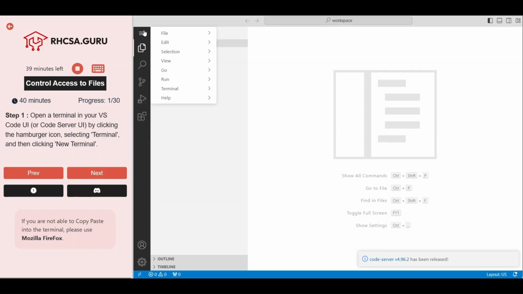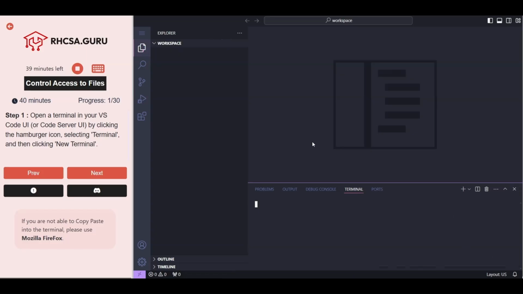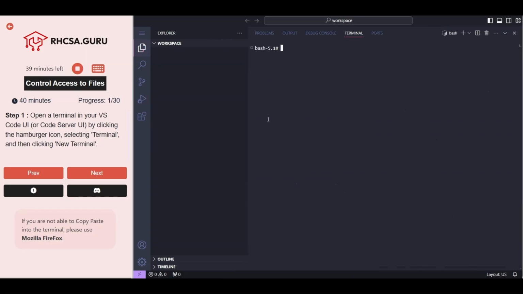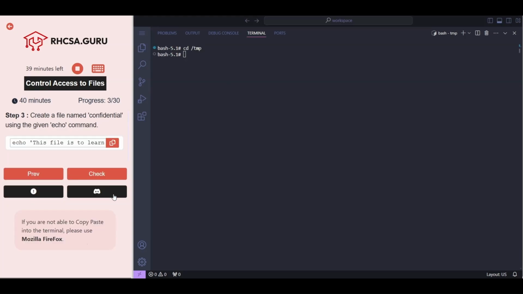First, open the terminal in VS Code. Now move to the /tmp directory, using the command cd /tmp. Now, let's create a file named confidential. We'll use the echo command to add some text to it. Use the command echo "This file is to learn about Linux file permissions" > confidential.